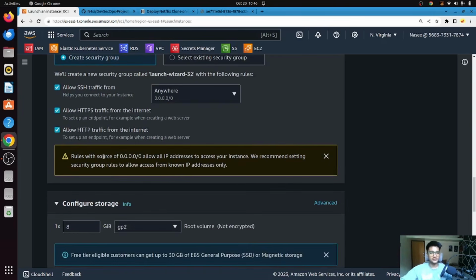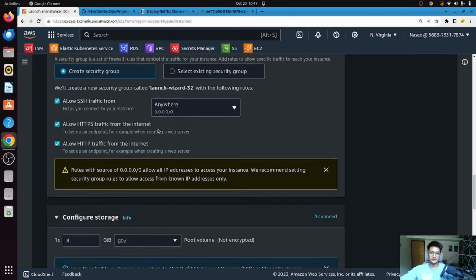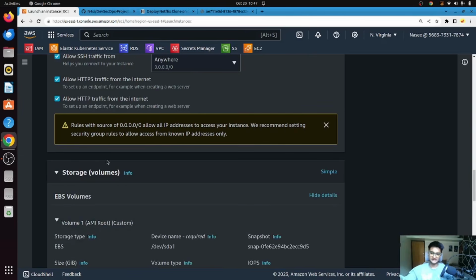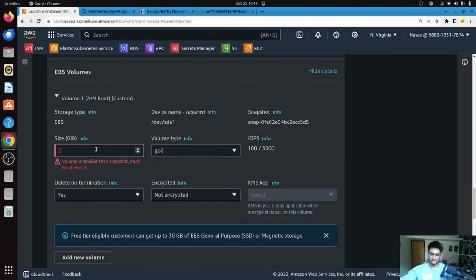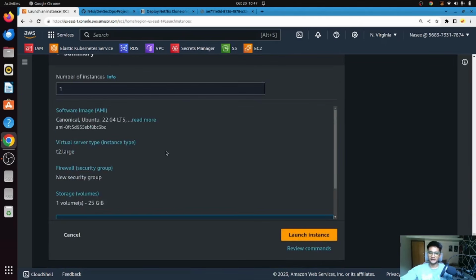Later on, while we do the project, we are going to include ports like 8080 for Jenkins, 9000 for SonarQube, 9090 for monitoring Prometheus. So that is why we are going to just add this for now and later on add more depending on the requirement. For storage, we are going to add around 25 GB of storage because, as I said, we are going to have a lot of different plugins, and I got this error of storage when I was doing it with less storage.